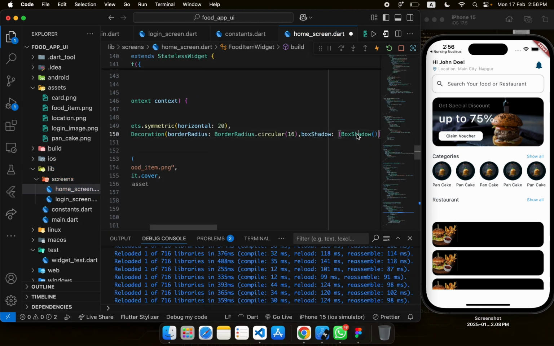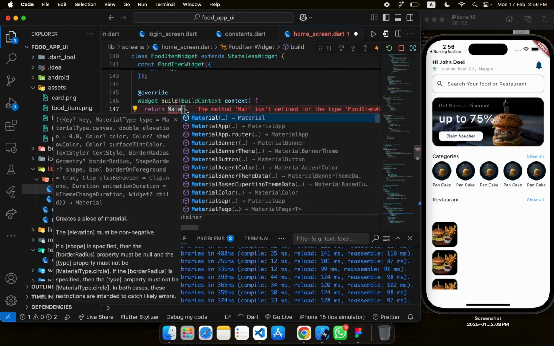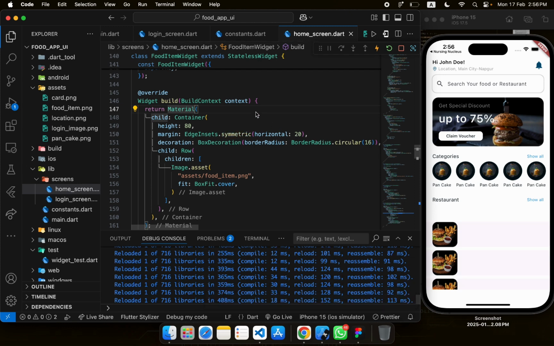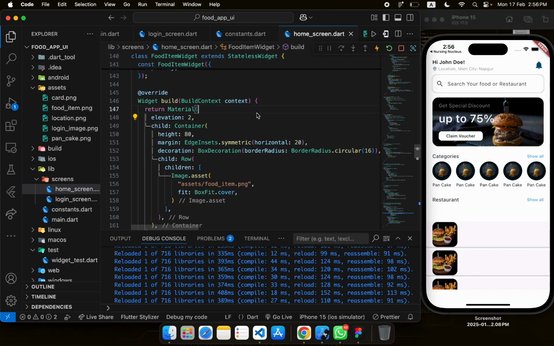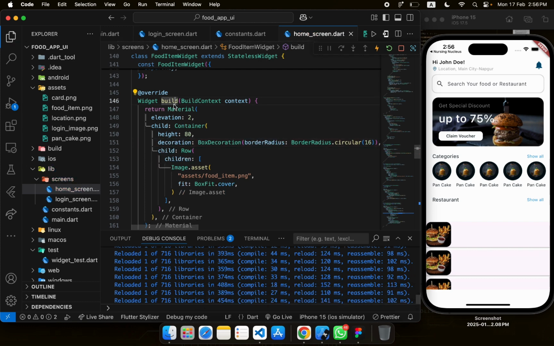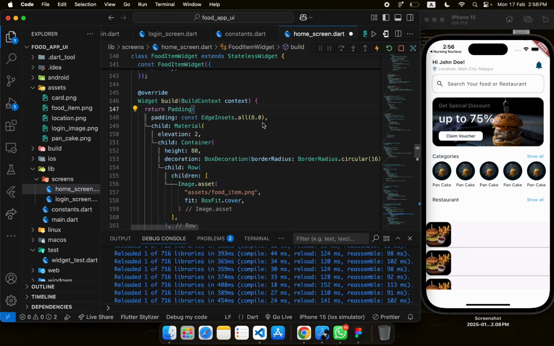We can also wrap it in the material widget that we also used. So let's use the material widget here. We'll wrap it in a widget with the name material. Here I need to add some elevation, so let's add 2. Where is the margin? This margin needs to be removed from here now, because we have a material over this container now. So we will just use the padding widget above this material, and we can use this here.